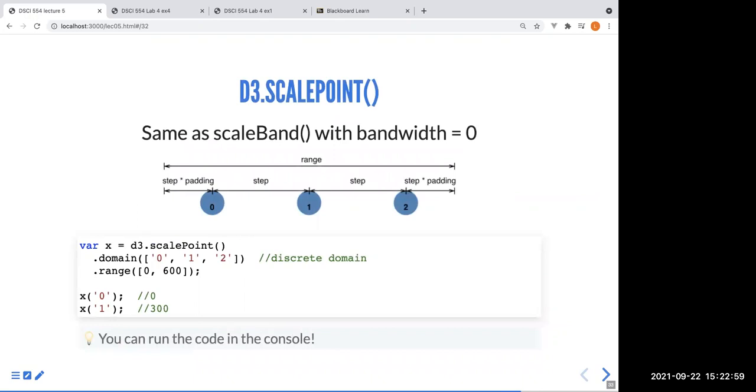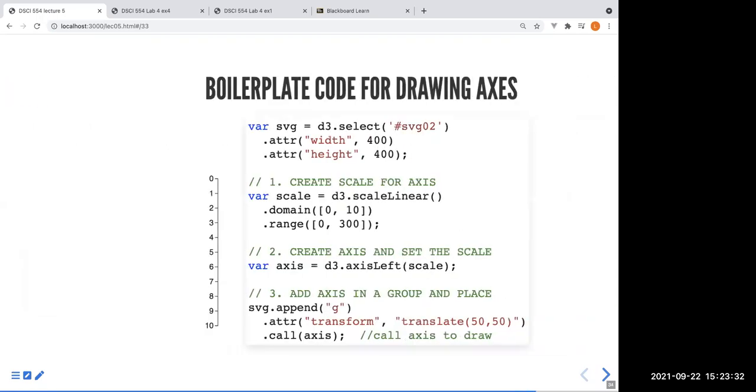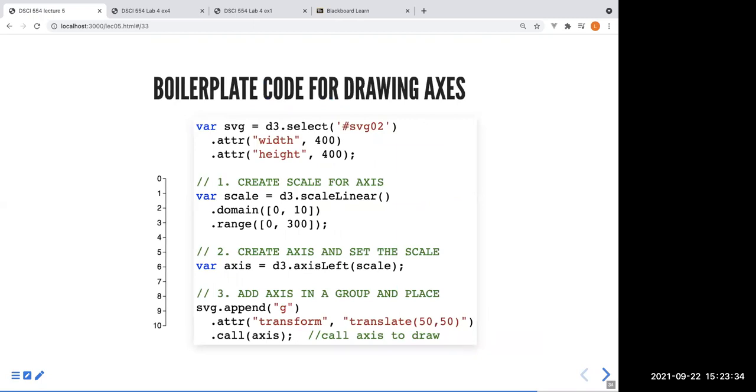Sometimes you want to do something similar to the lollipop chart, and then you need to center the data with the graphic. In that case, the scale point is a better thing to use. We just don't care about bandwidth. So it's similar to the scale band, but without the bandwidth. And you see that the step here is the equivalent of the inner padding. They have a different formula here for the outer padding by default, but that's about the same. Okay.